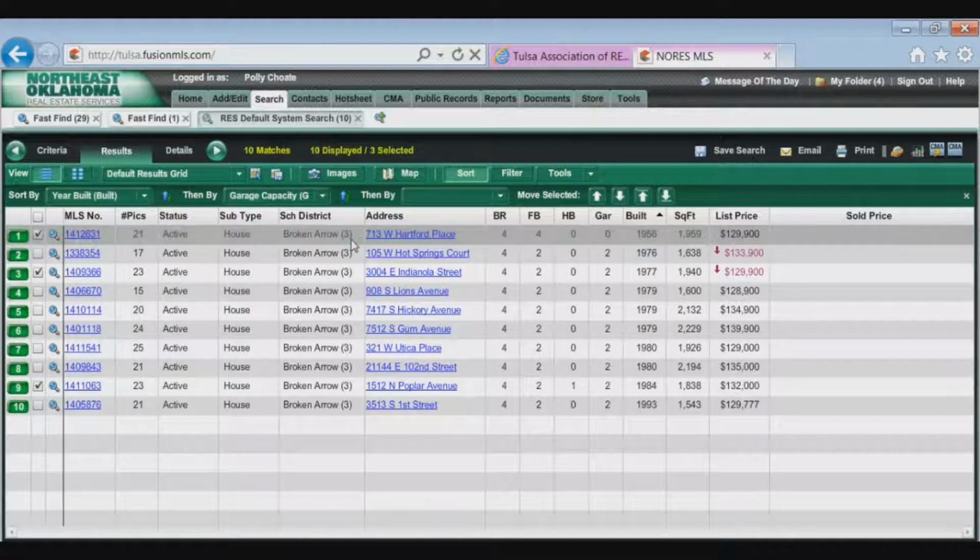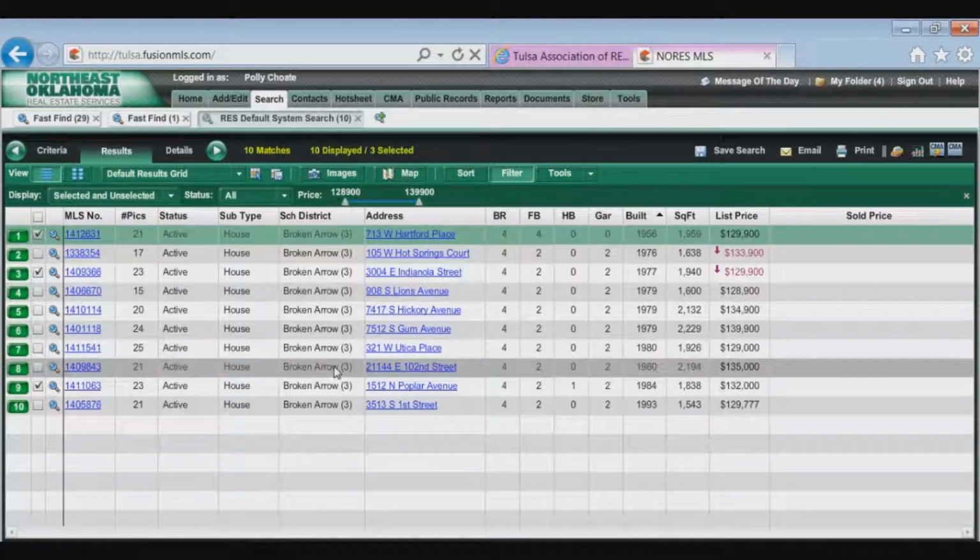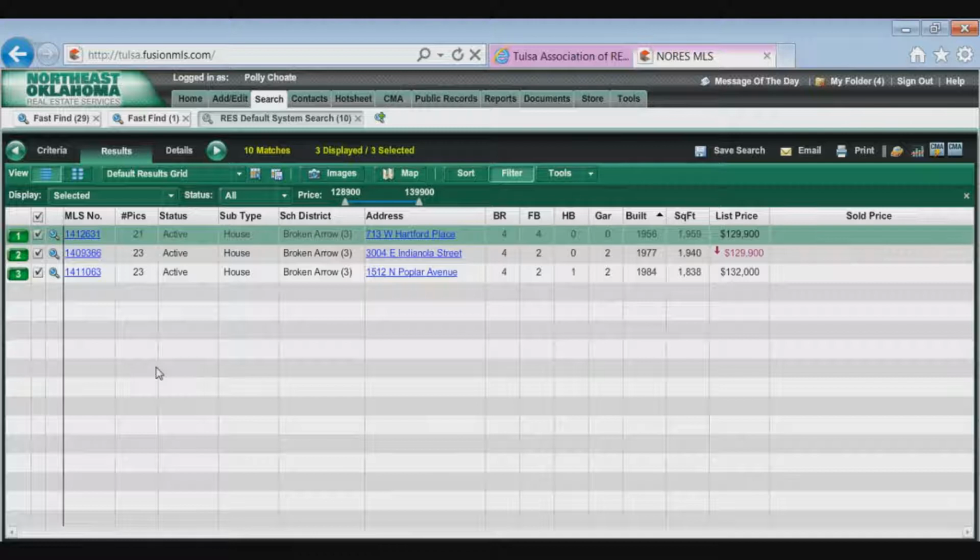All right, I'm going to turn the sorting off, and I'm going to turn on filter. Filter gives you the ability to filter down your results. So right here where it says display, it's displaying everything. I can click that and I can say, well, just display the selected ones. Those would be the ones that I have a check mark in front of. Now you'll notice up here on the black toolbar, there's still 10 matches, but it's only displaying 3 of those.